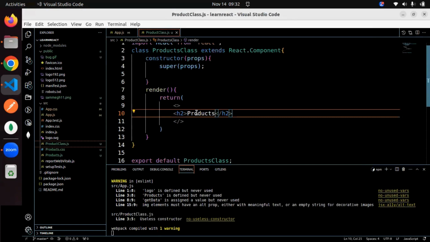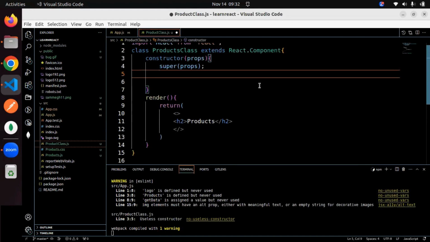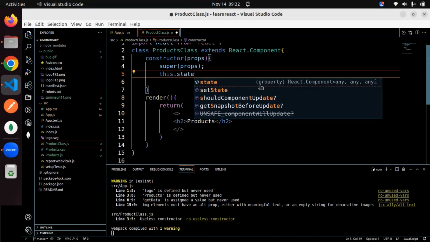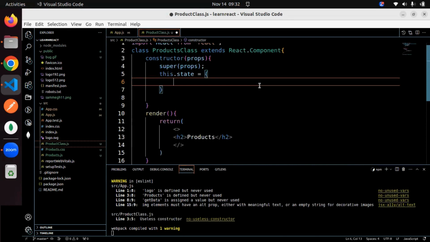Now we will understand how the state works. To create a state, as I mentioned, state is an object. An object is made up of a key and a value. An initial state will be created inside the constructor. To create that, we have this.state equal to an object. As I mentioned, in an object there will be a key and a value.